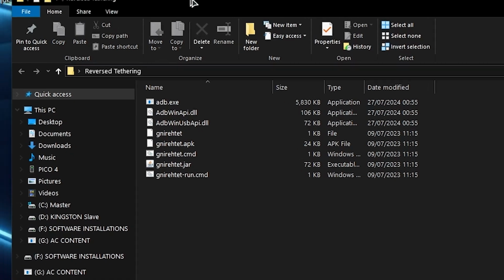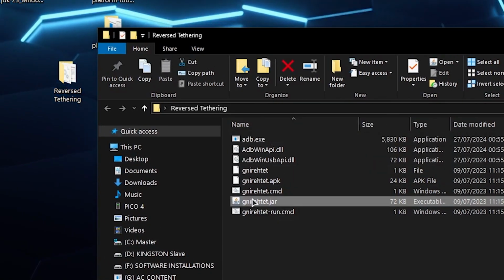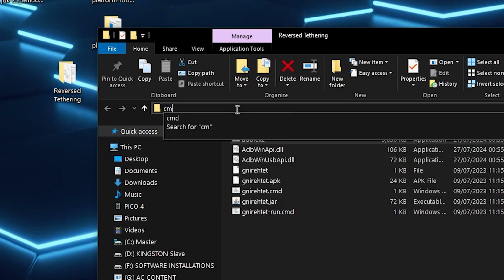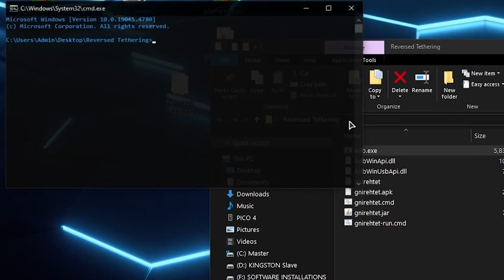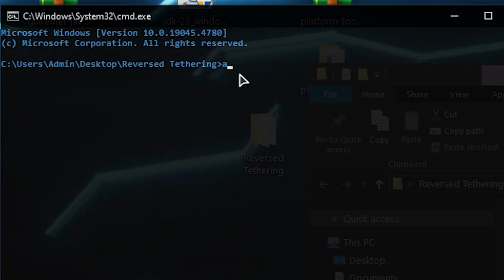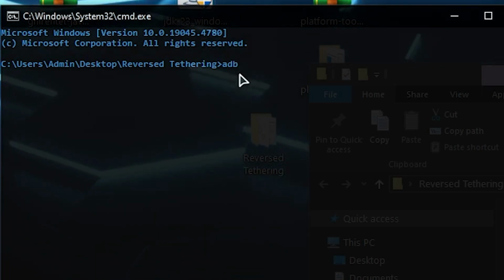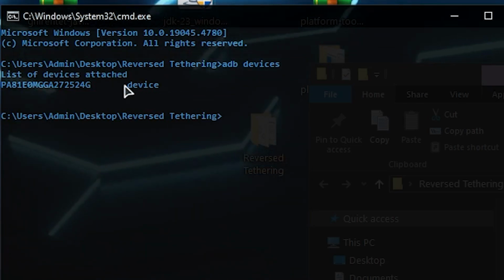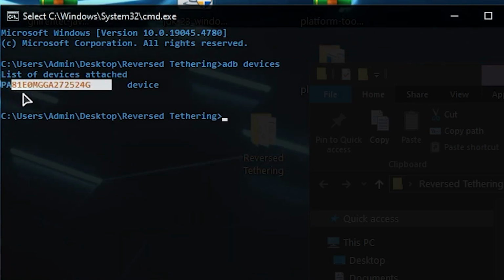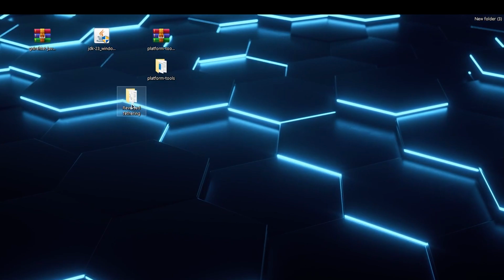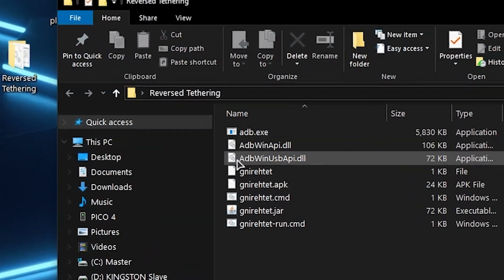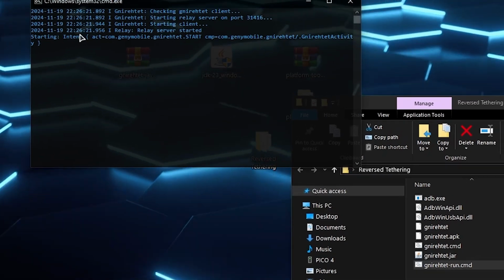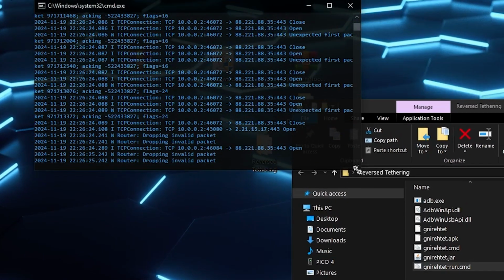Right, going back to the desktop now, going to the reverse tethered folder. We want to get the command up. So we want to click up on top, type CMD, and you'll be greeted with this window. From here, we want to type in adb devices. Once you press enter, you'll see this device code here, and that just confirms that the headset has been connected with the PC itself, so it's a good thing. Next, you want to run the command gnirehtet at the bottom, as you can see, and you will start connecting to the actual device.